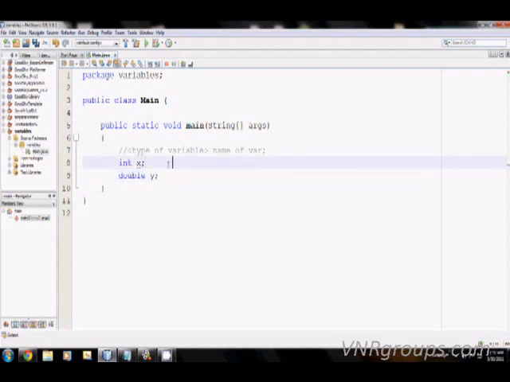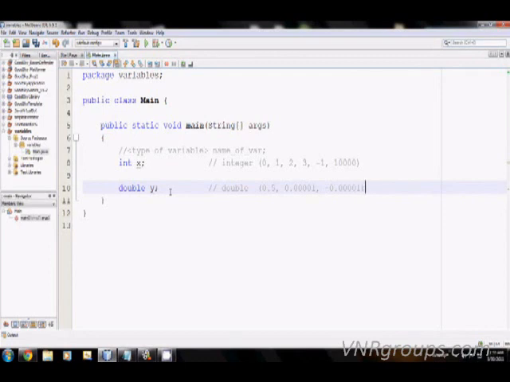Now integers, you might have heard of them before in math class. An integer is a whole number. So like 0, 1, 2, 3, -1, 10,000. These are all integers, and you can store them in an integer variable. Doubles stand for double precision, which means double the precision, you can store more info in them, so you can store fractions. It's like 0.5, 0.00001, -0.00001. These are all numbers that you can store inside of a double variable.